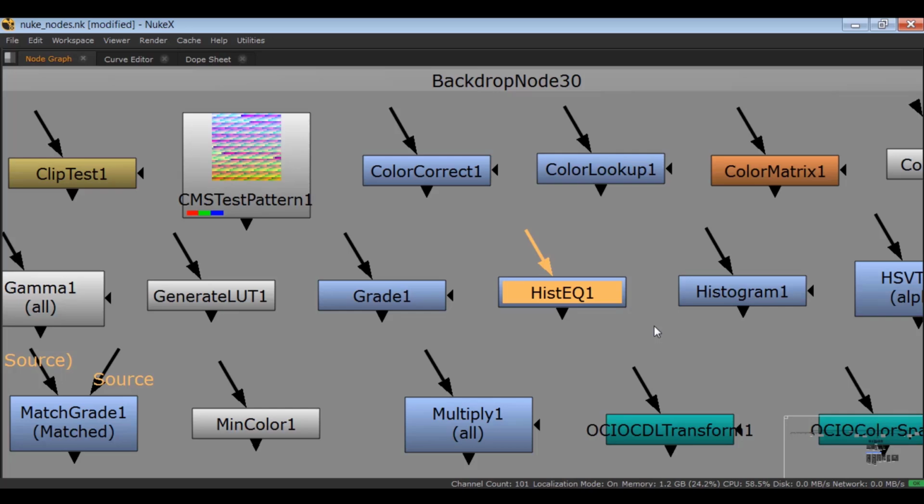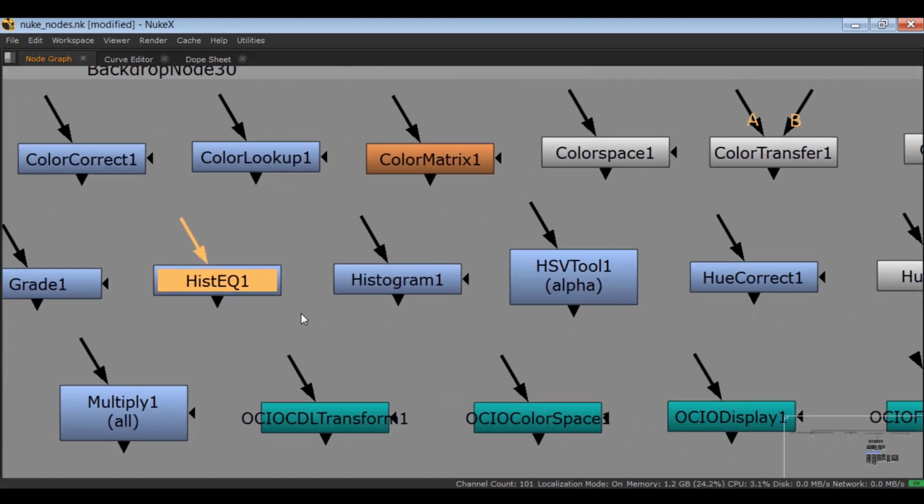Hist EQ alters the histogram of the input image to be flat. This process is called histogram equalization. It can be useful for increasing the contrast in an image, for example, if the background and foreground in the image are both bright or both dark.